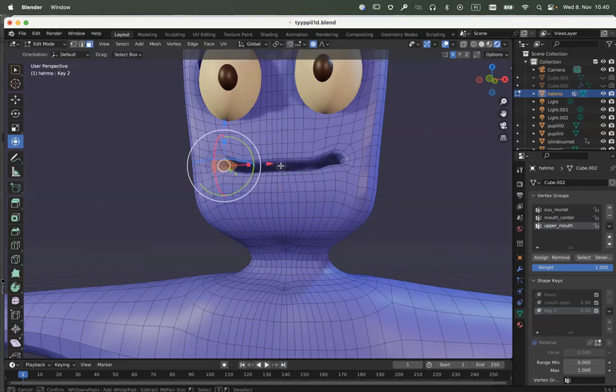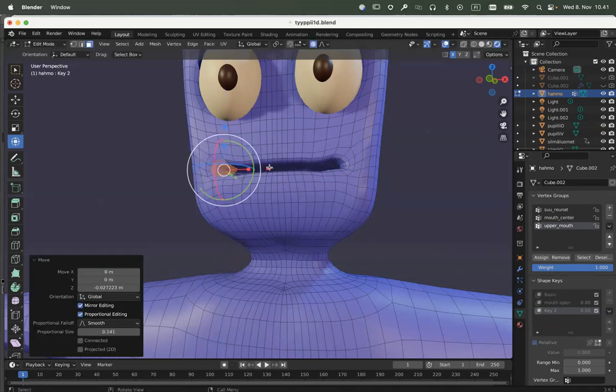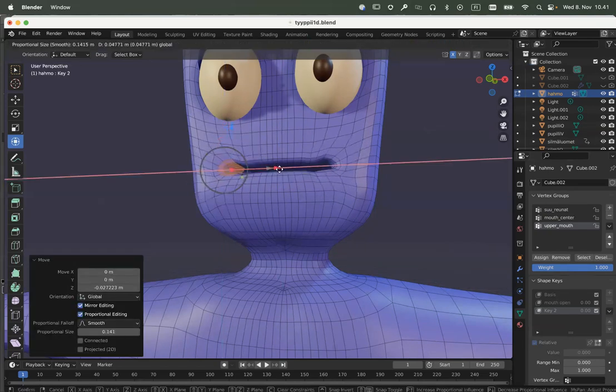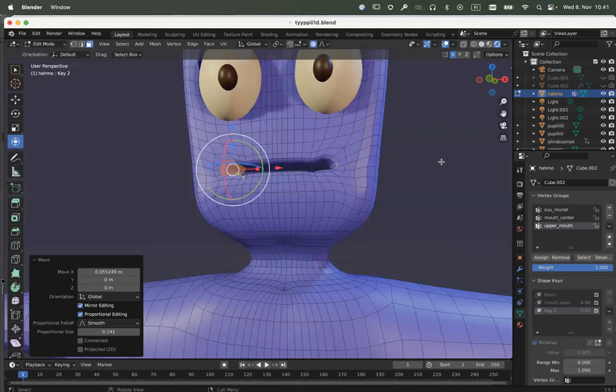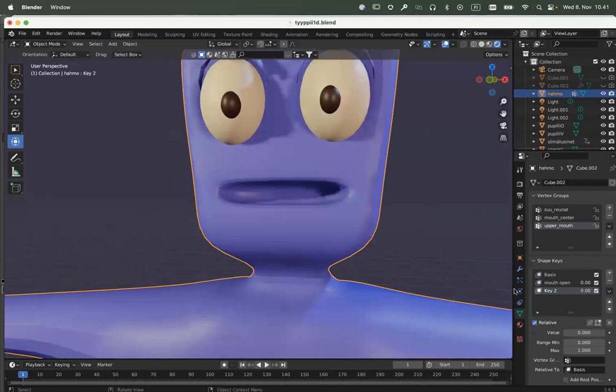Okay, and here. And you remember that I had the X axis symmetry on, so the other side will also move. And maybe I'll move it a little bit inwards too. Yeah, I kind of like this expression. So this would be my key 2. And let's check how it goes. Yes. And I'll call this mouth closed.